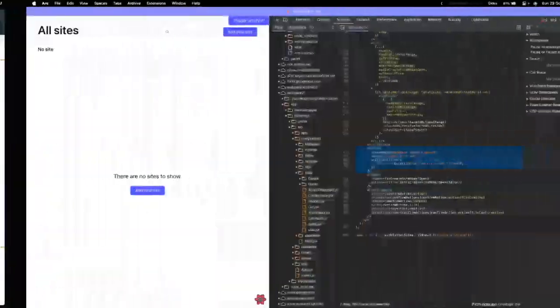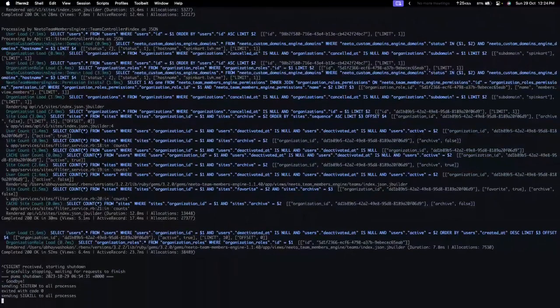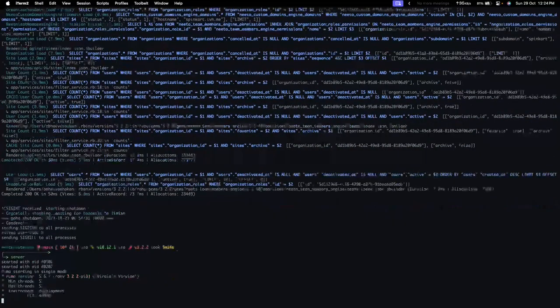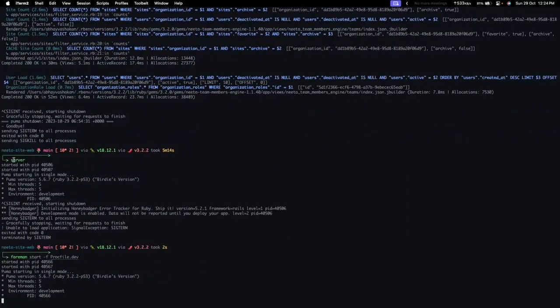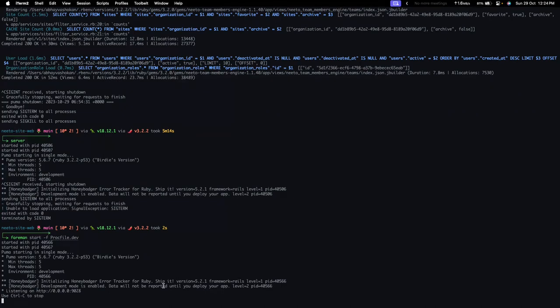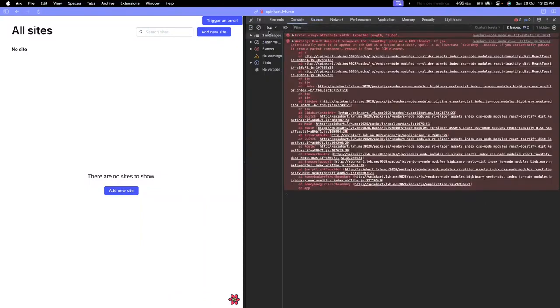Since this is a webpack related change, I need to restart my server. So I'll close it and then start my server once again. I'll use format to run the server. This is actually an alias to run my server. Okay, so my server will be up and running right now.